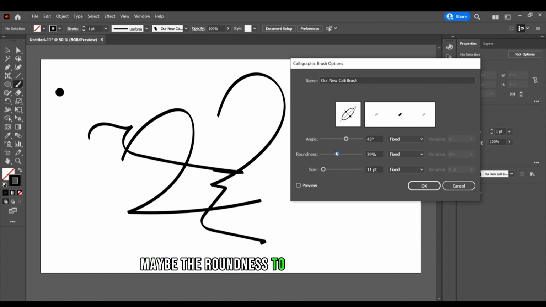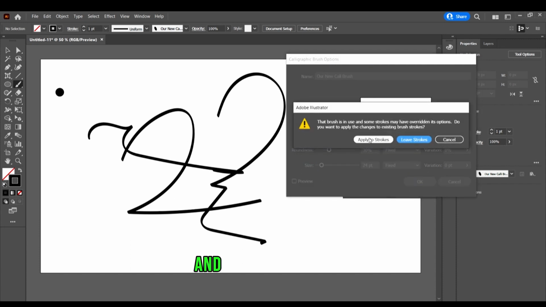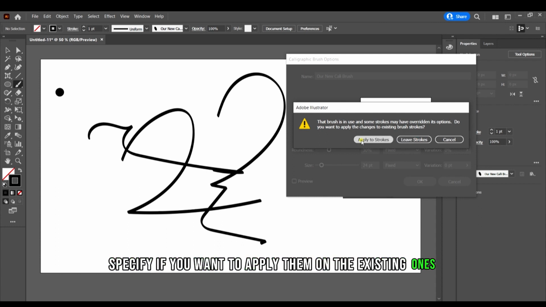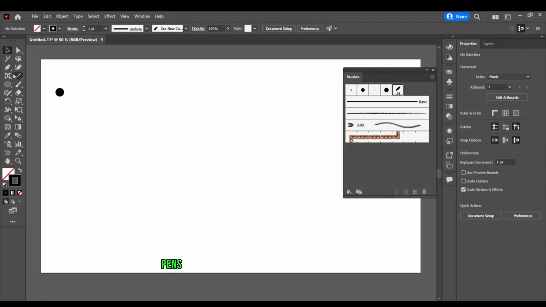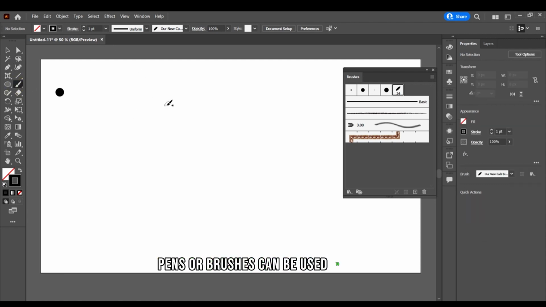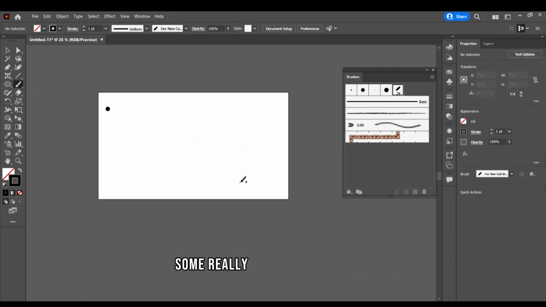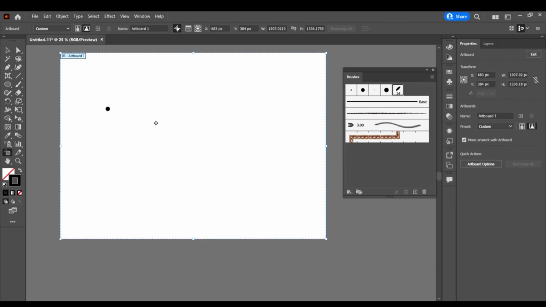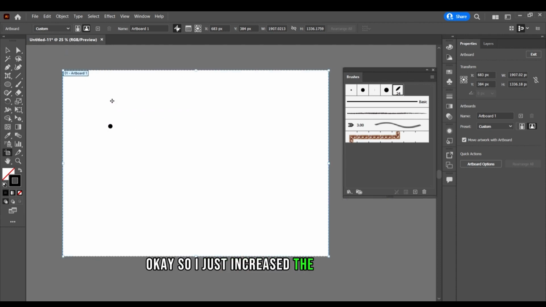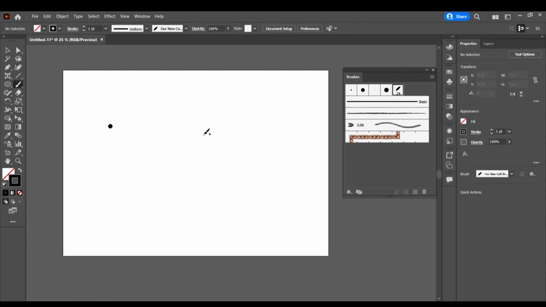Maybe make the roundness a little bit more to the oval side, and okay. You'll be required to specify if you want to apply them on the existing ones. So when you do, you see what we now have. Calligraphic pens or brushes can be used to create some really beautiful artworks, mostly writing.